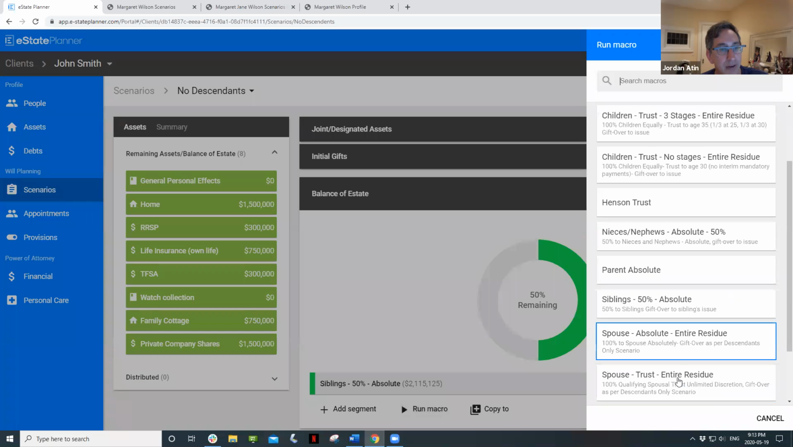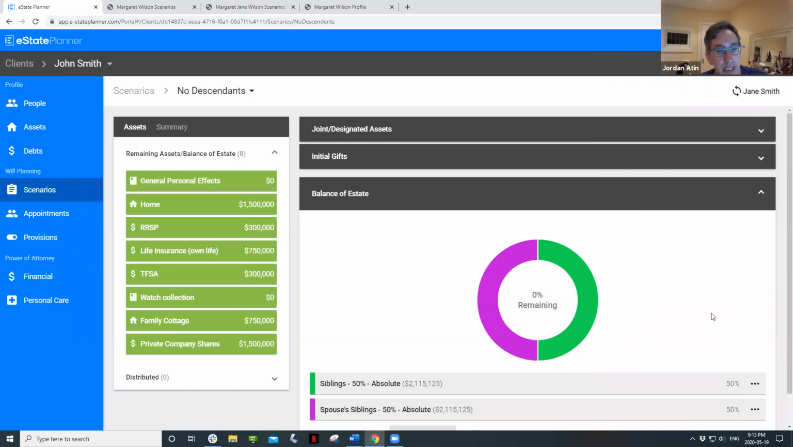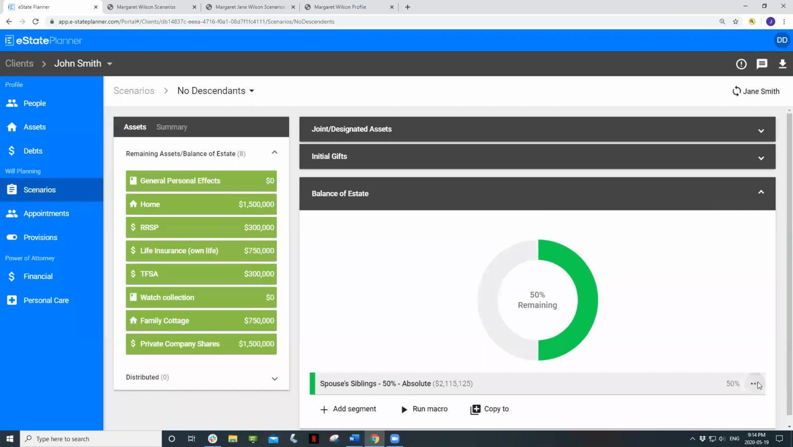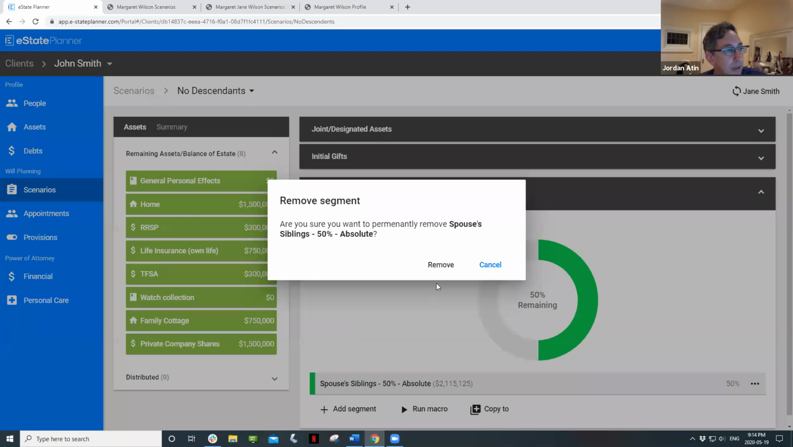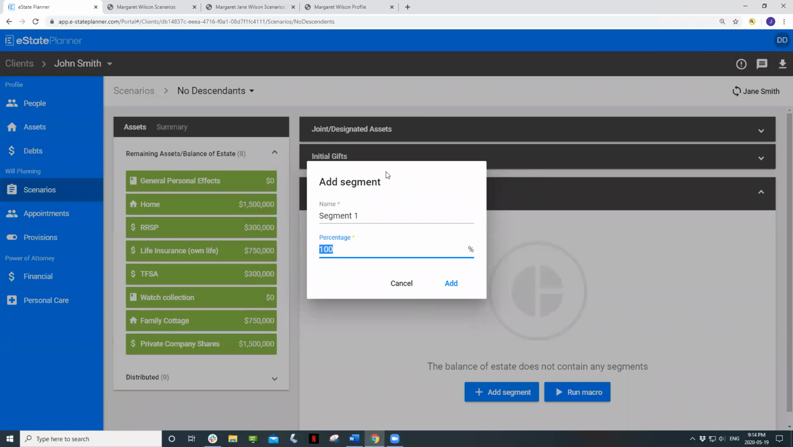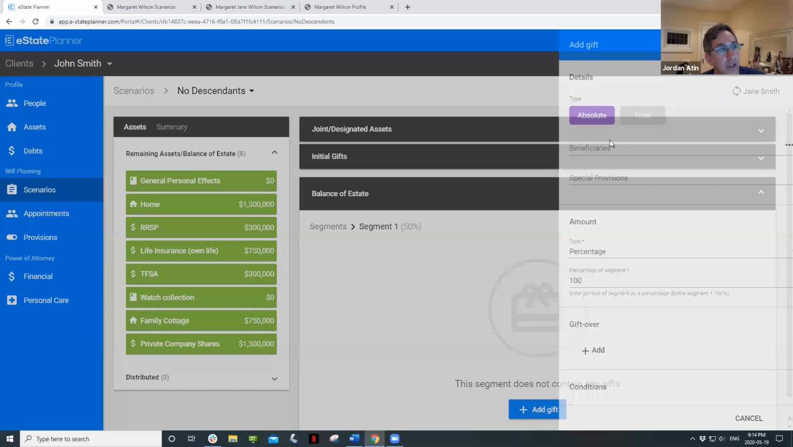So we have those macros. If you click on, I just did that with two clicks. I'll just show you. Did you see that? I did. So you could just go 50% to my siblings and 50%. You can do it two ways. Manually, you'd go segment 1, 50%, add a gift, siblings.